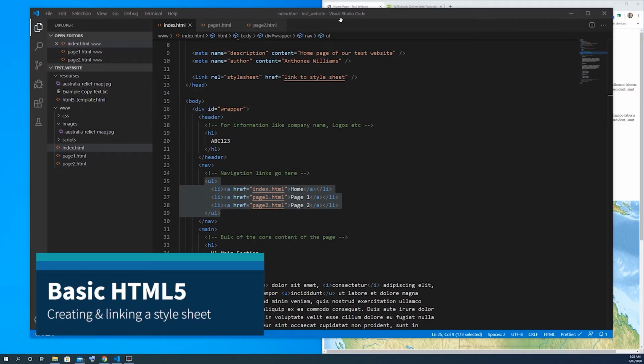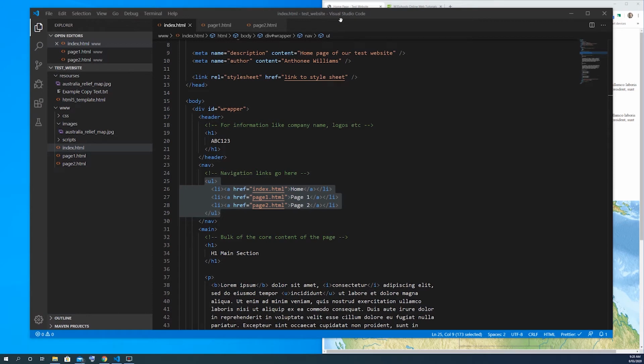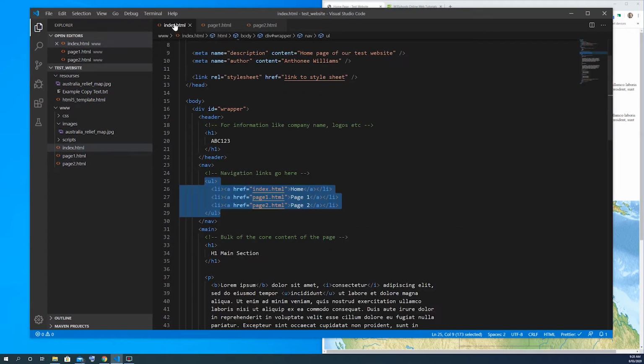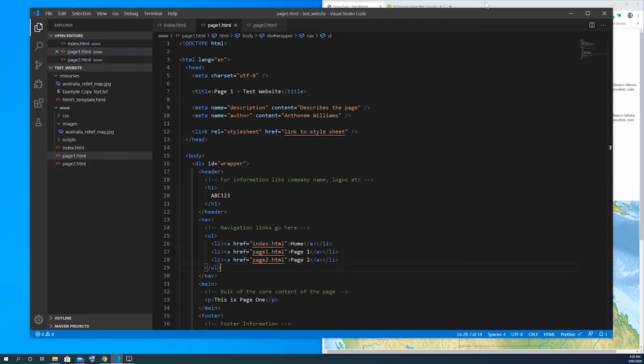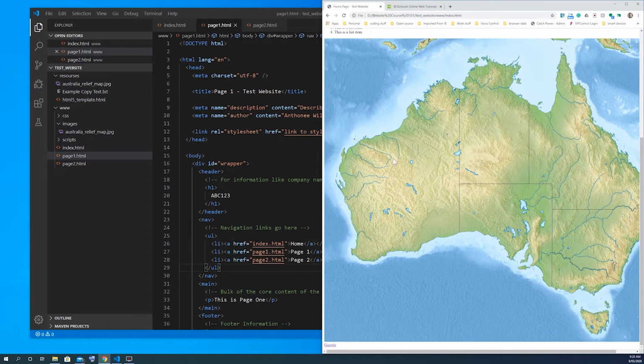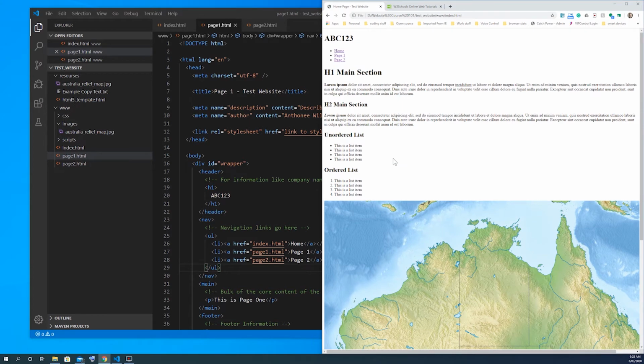Okay, welcome back again. Now in the last lesson we created some basic navigation. So at this stage we've pretty much got all the elements we need for a web page. But of course you might have noticed our web page looks a bit boring. Not a lot of style going on. So in this lesson we're going to look at linking a style sheet to our web page.